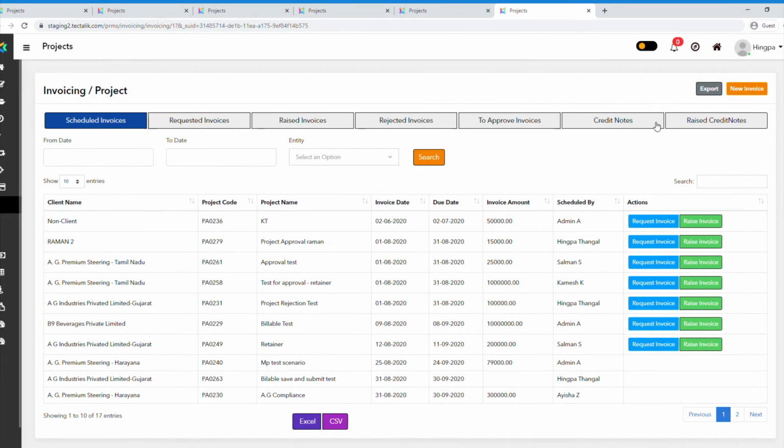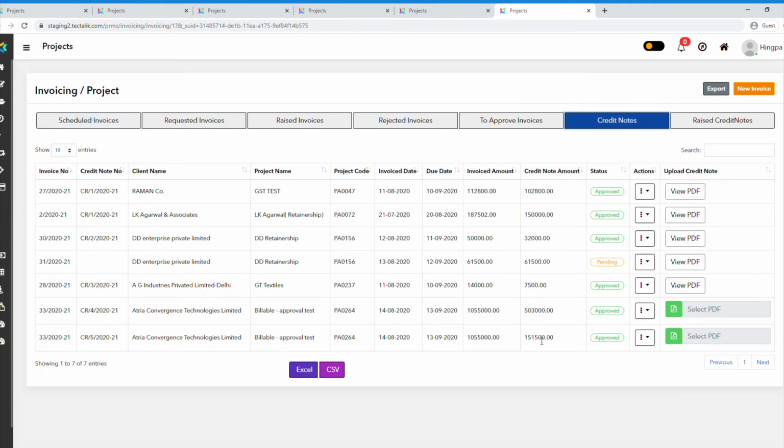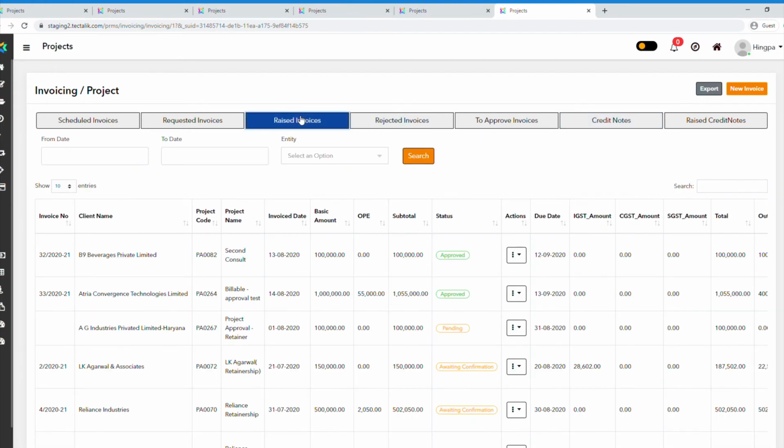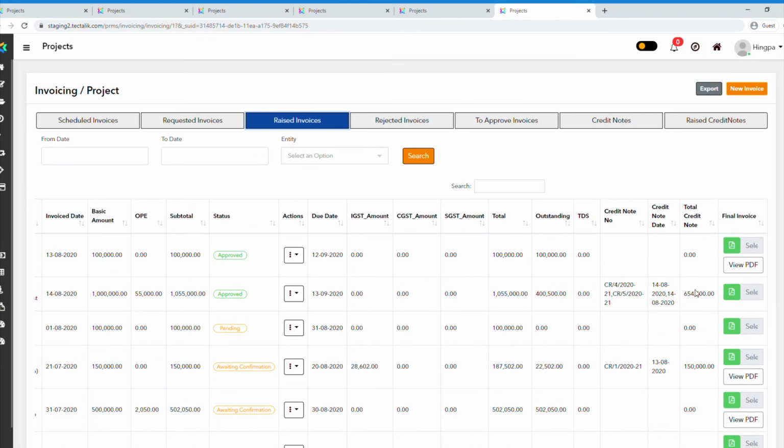Once approved by the appropriate team leader, that status will become approved. Once it is approved, the outstanding amount will be reduced based on the credit note amount. Here, I have raised 2 credit notes, both the credit note number are displayed on credit note number column. The next time you raise a credit note against the same invoice, it will only allow you to raise a credit note for the updated outstanding amount.